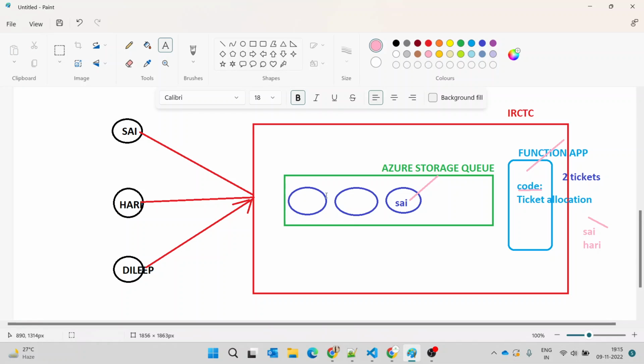Because those who hit the payment gateway first are processed into the Azure storage queue, and on the other target end, we have attached the storage queue to one of the function apps. So once the storage queue gets the message, it immediately invokes the function app, and based on the code written in the function app, the respective operation is performed. The code we have written here is ticket allocation. So Sai's ticket will be allocated first, because it was the first message received into the Azure storage queue. This is how it works in a live scenario.